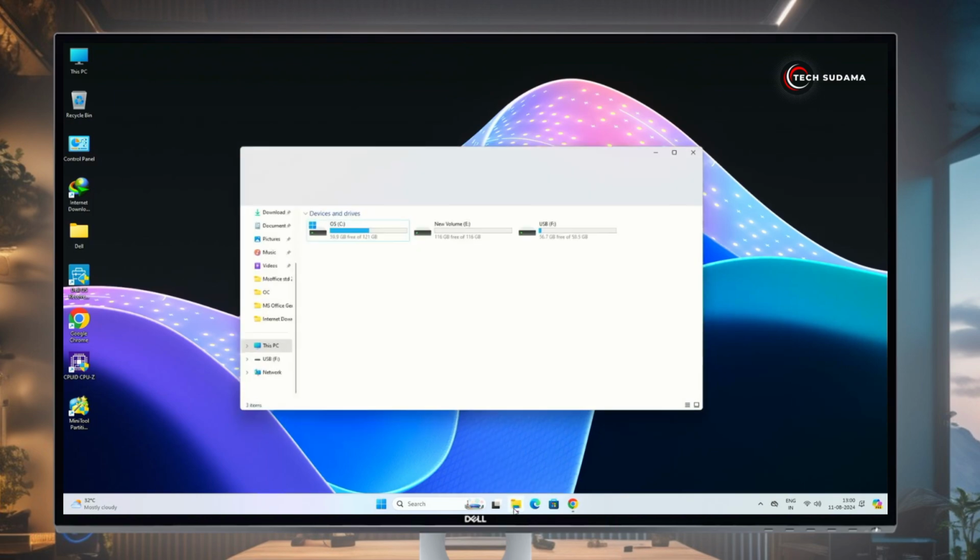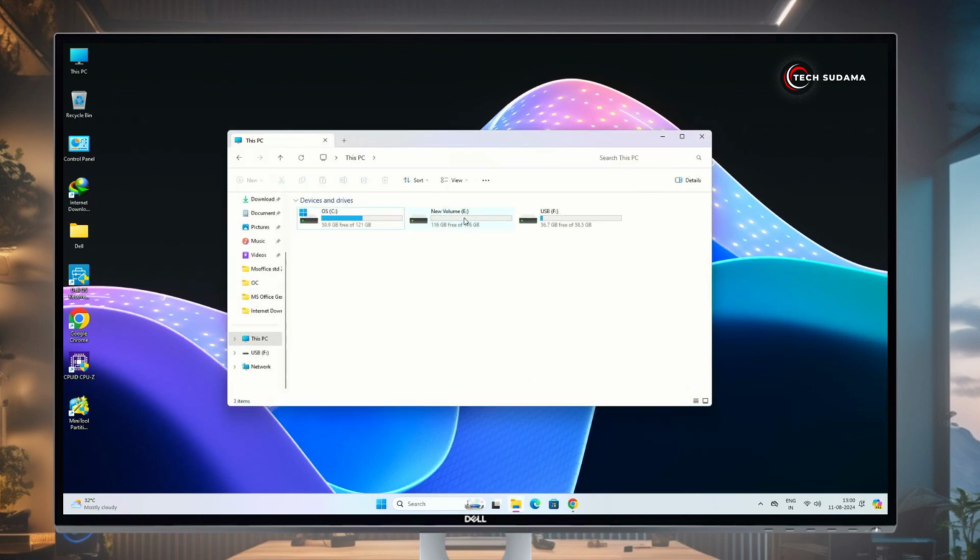So friends, first of all, you'll have to create a drive of minimum 100 GB to install macOS. You can see that I already have a 116 GB drive. First of all, you have to rename this drive to macOS and hit the enter key. Click on continue.